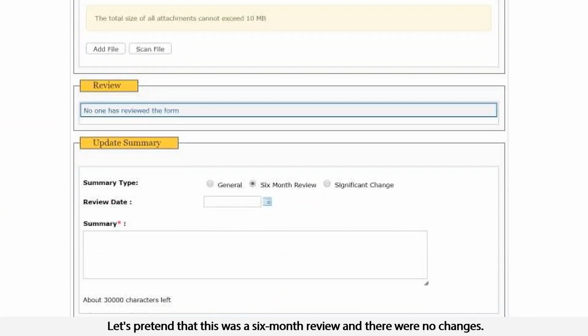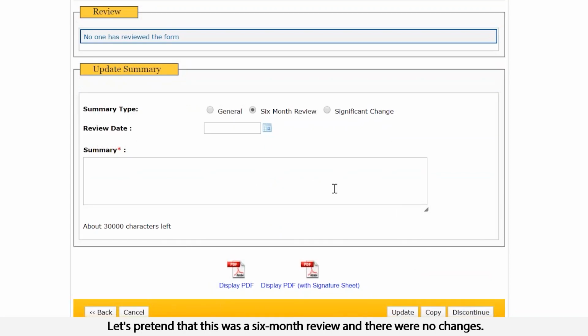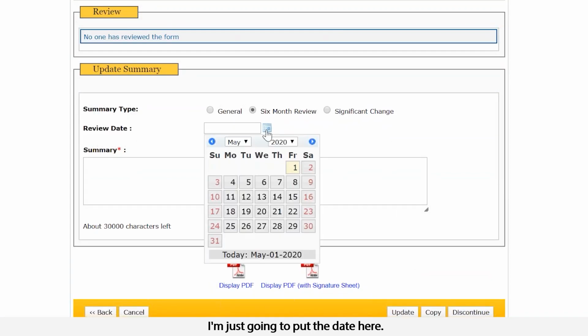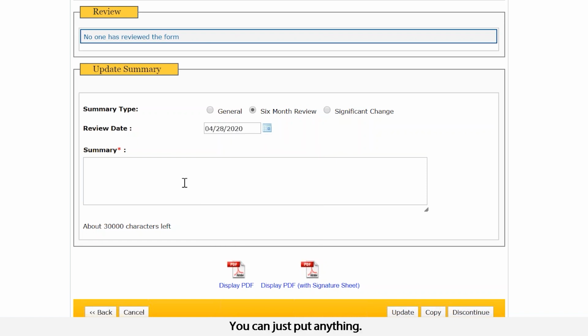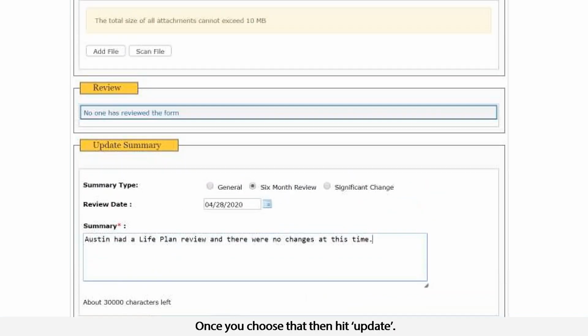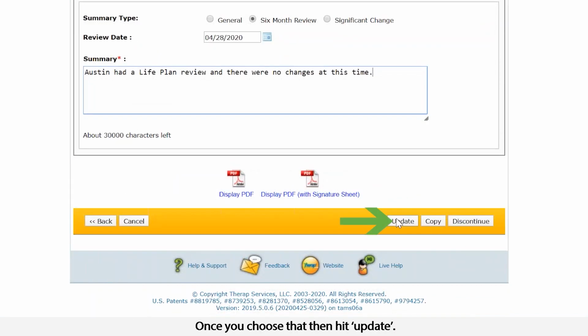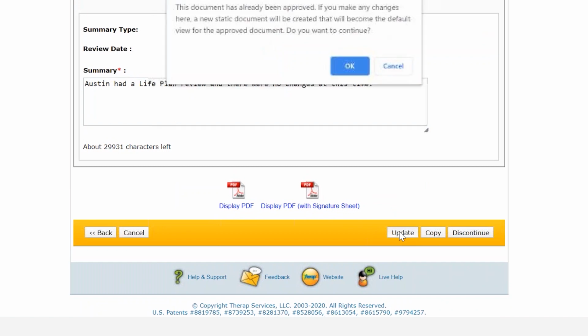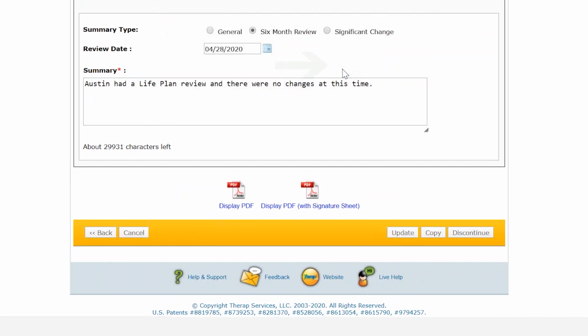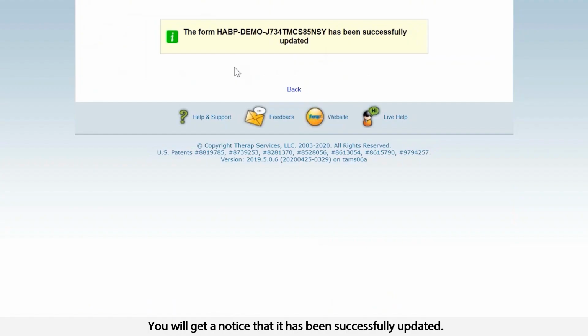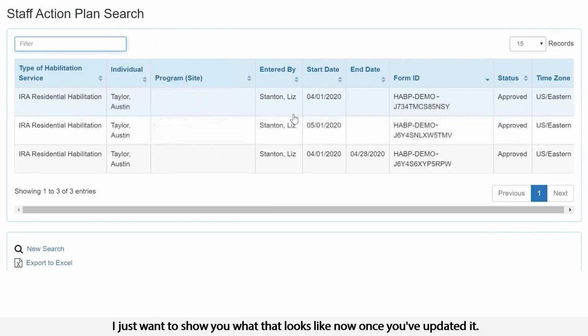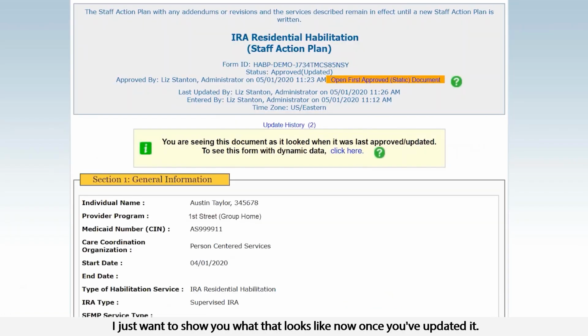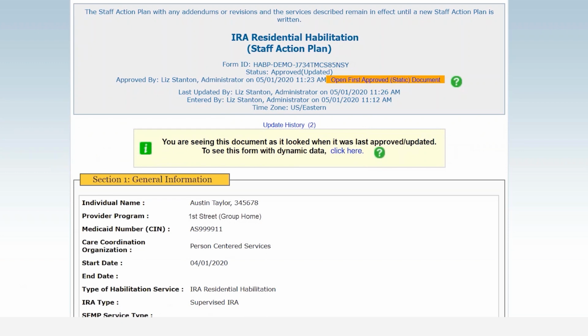Let's pretend that this was a 6-month review and there were no changes. I'm just going to put date here. You can just put anything, Austin. Once you choose that and hit update, you will get a notice that it has been successfully updated. I just want to show you what that looks like now once you've updated it.